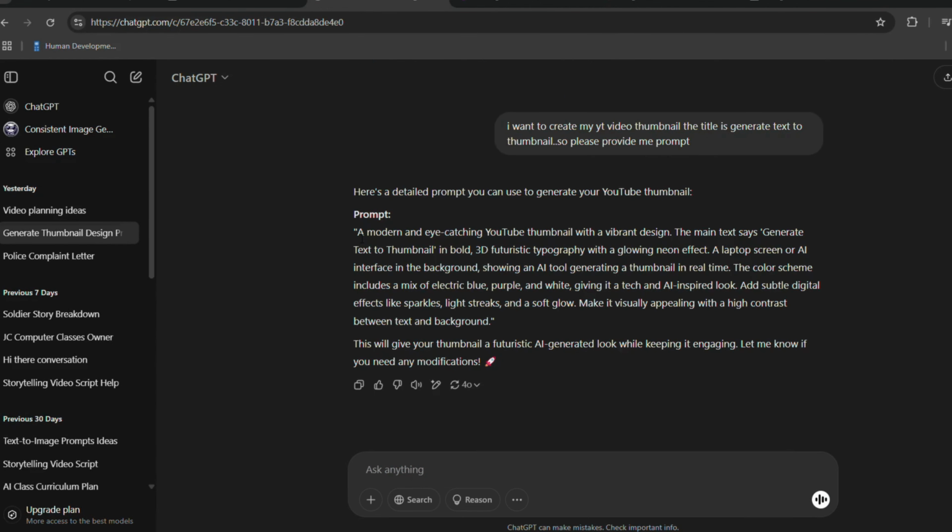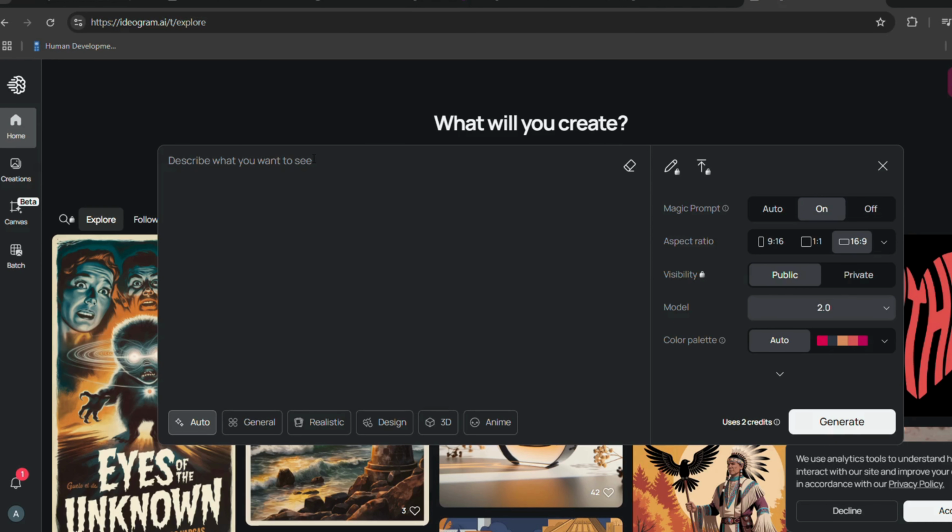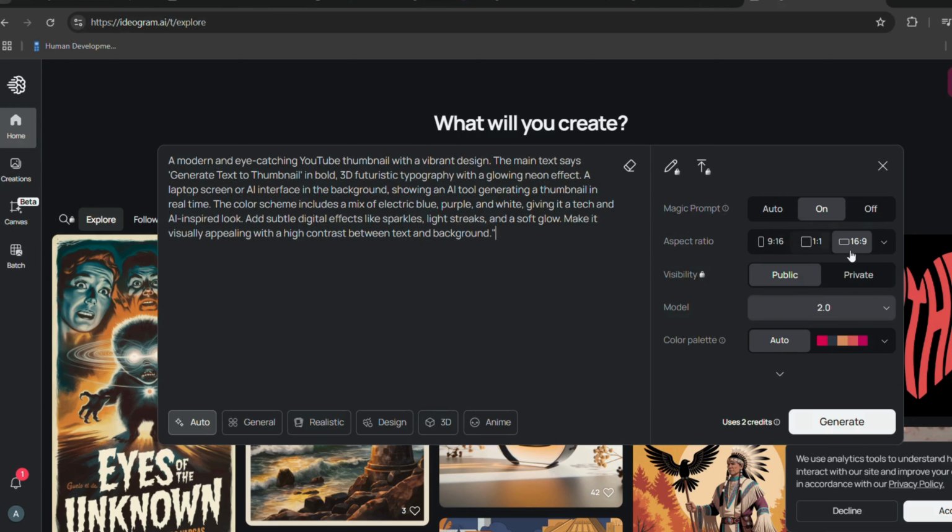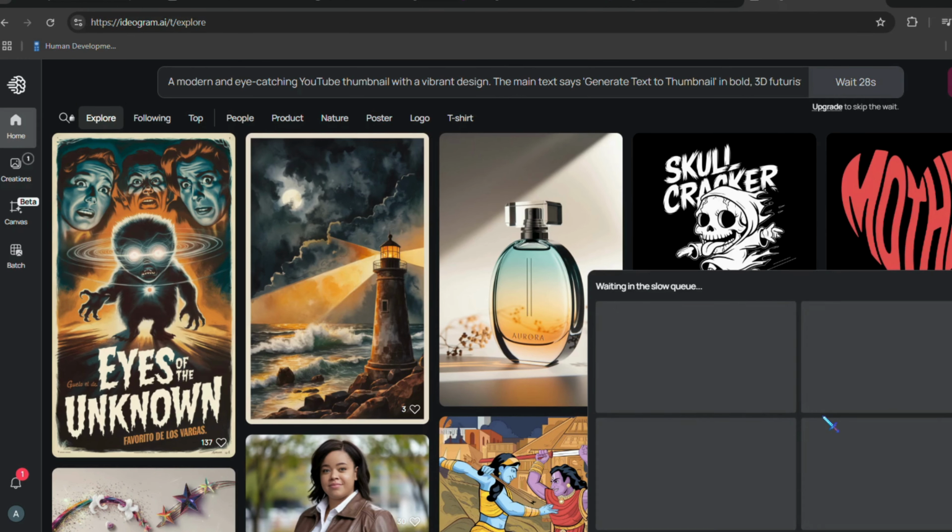Now paste the same prompt we used earlier or modify it as needed. Then select the size and style of your thumbnail, YouTube, Instagram Reels, or Shorts, depending on your needs. Now hit Generate and let Ideogram AI do its thing. Within seconds, we get these beautiful AI-generated thumbnails that look professional and visually striking.